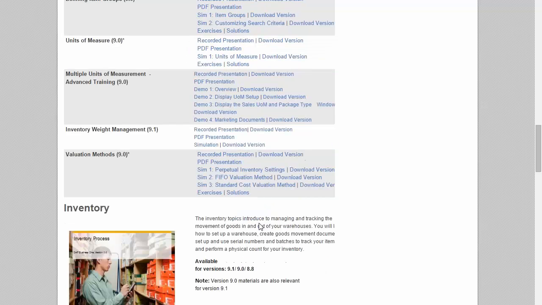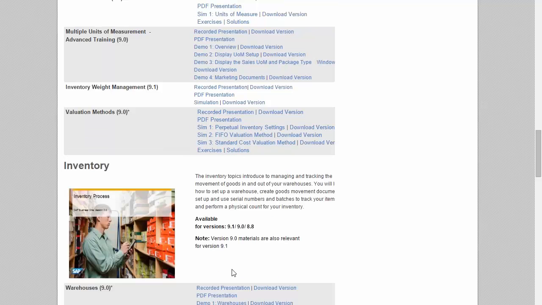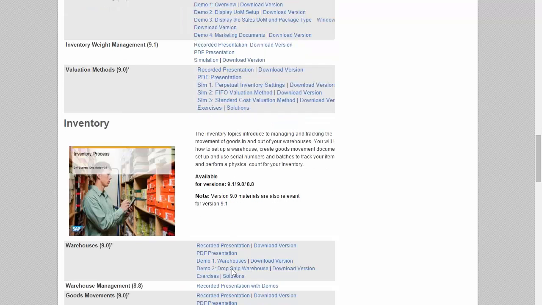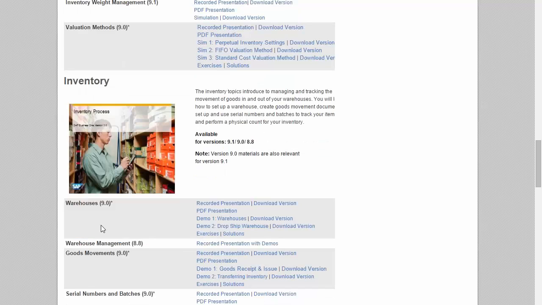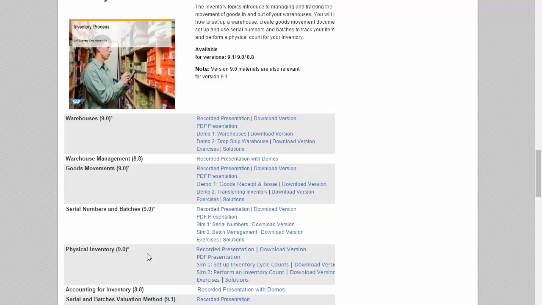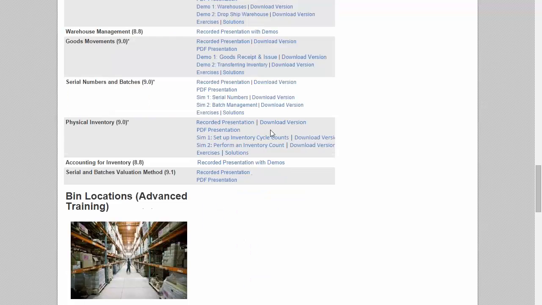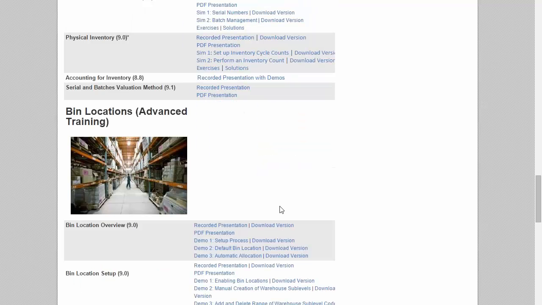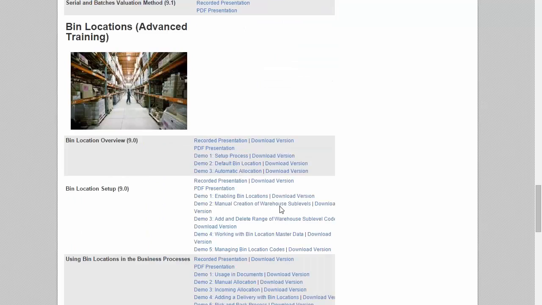And then again, warehouse management, serial numbers and batches, physical inventory, so stock counting. So all the documents are here. So a recorded session, it's going to take you through step by step exactly how to do it. The simulations are available for those as well. Bin locations, something that you may or may not have activated on your system. Again, this is something you could look at on a test system. Again, all the documentation, demonstrations, simulations, all available here.